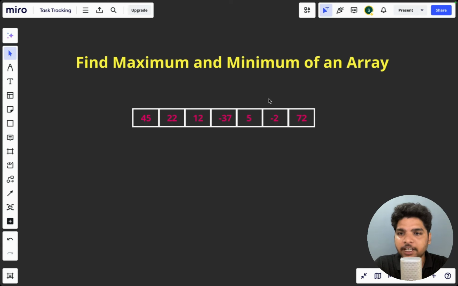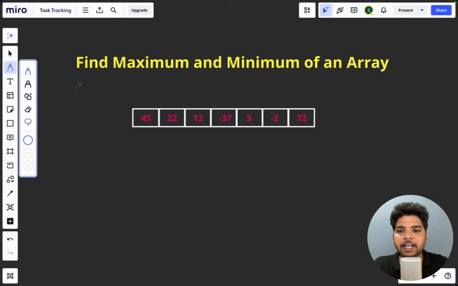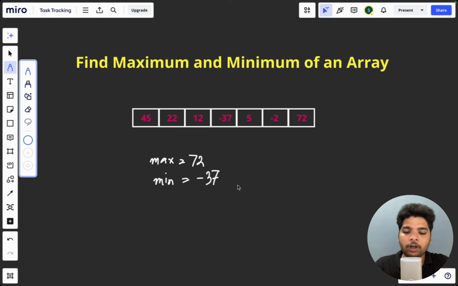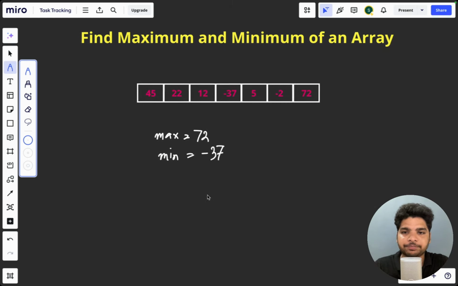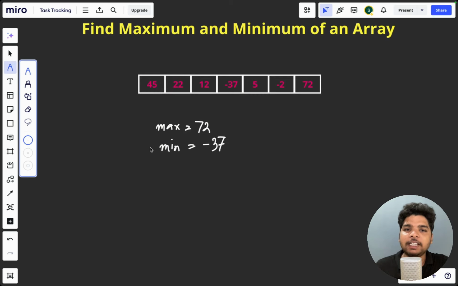The first question is telling us to find the maximum and minimum element of an array. So here in this array, what is the maximum element? You can see the maximum element is, so max equals 72, right? And what is the minimum? Min equals minus 37, right? Now, how to write the program for this? Now, how to find the maximum element? First, let's discuss that.